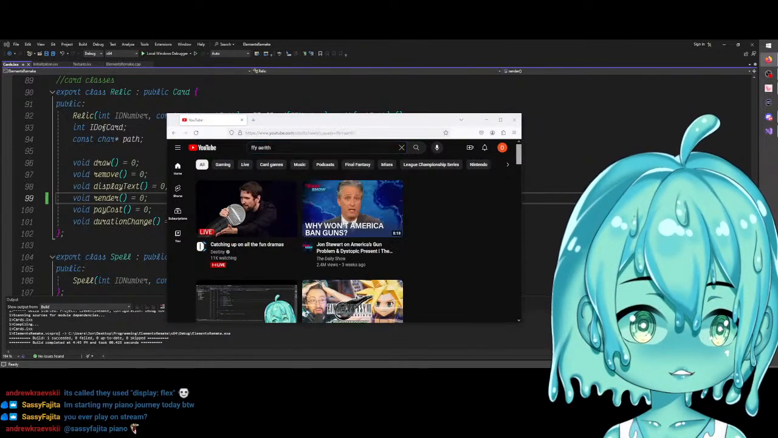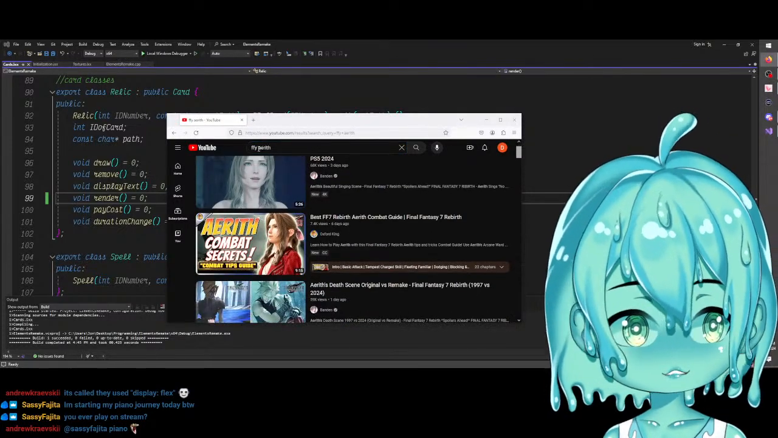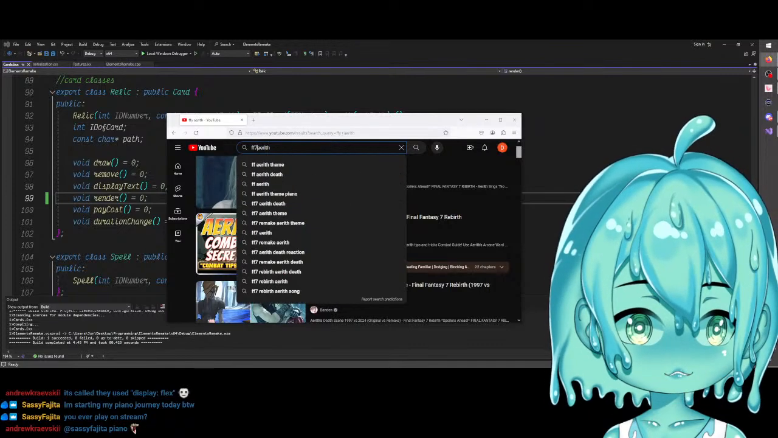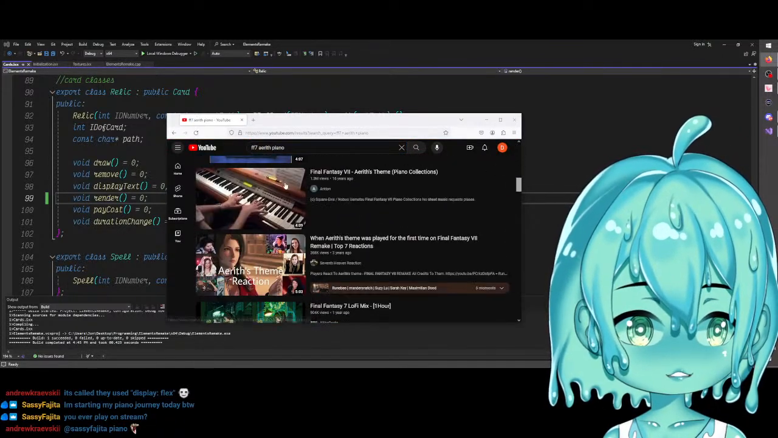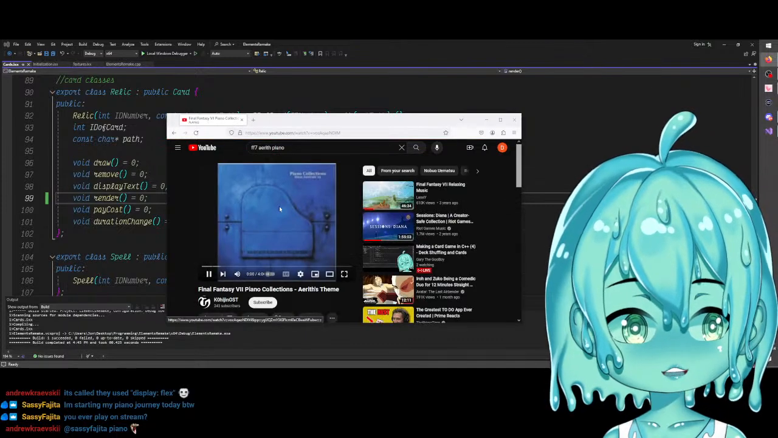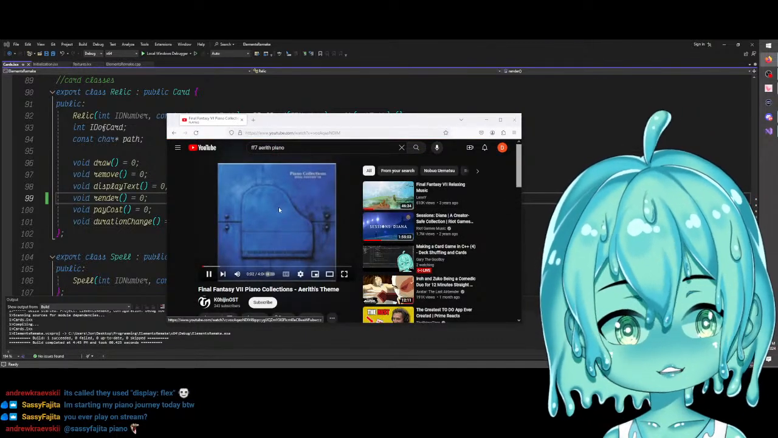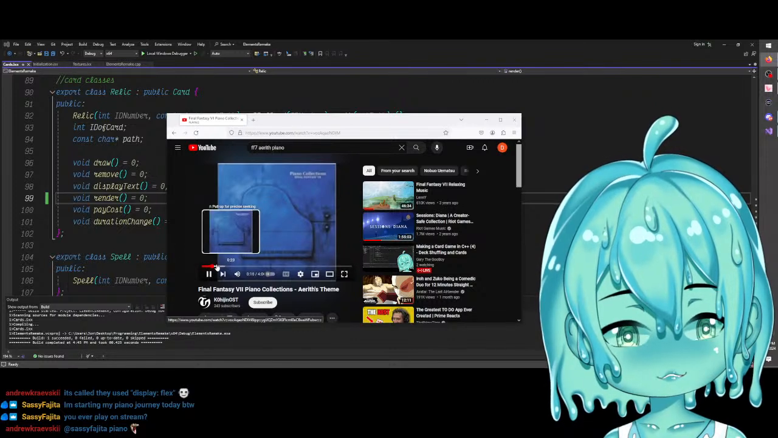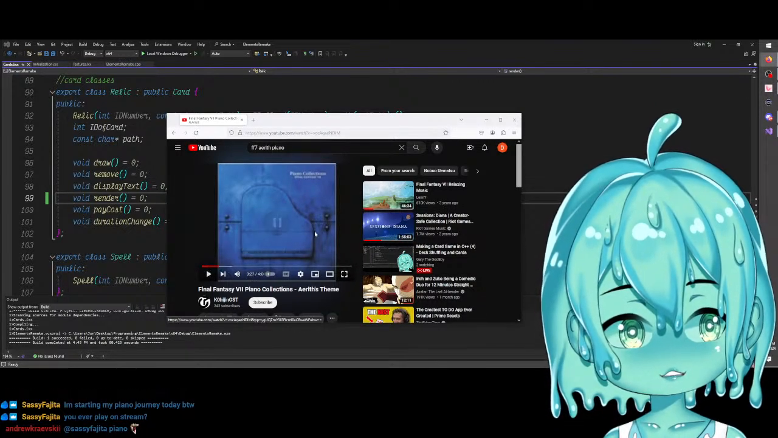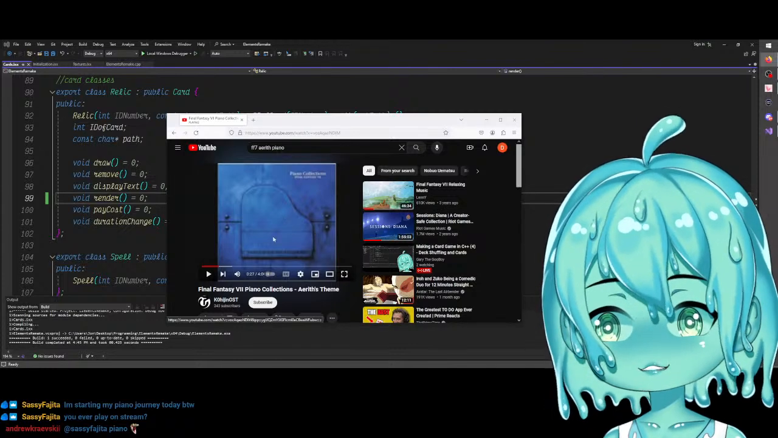FF7 Aerith. I have a recording of me playing this theme. I'm looking for the cover. There it is. The blue cover. This is the one for Advent Children. You do hear this in the first remake when you meet Aerith in the church. You can't hear it very well because I have music playing. But yeah, this cover I can play.